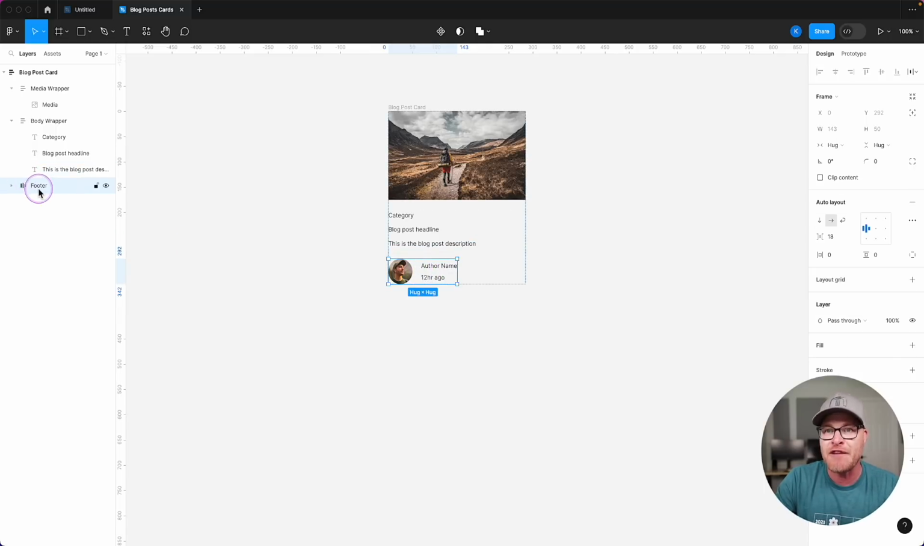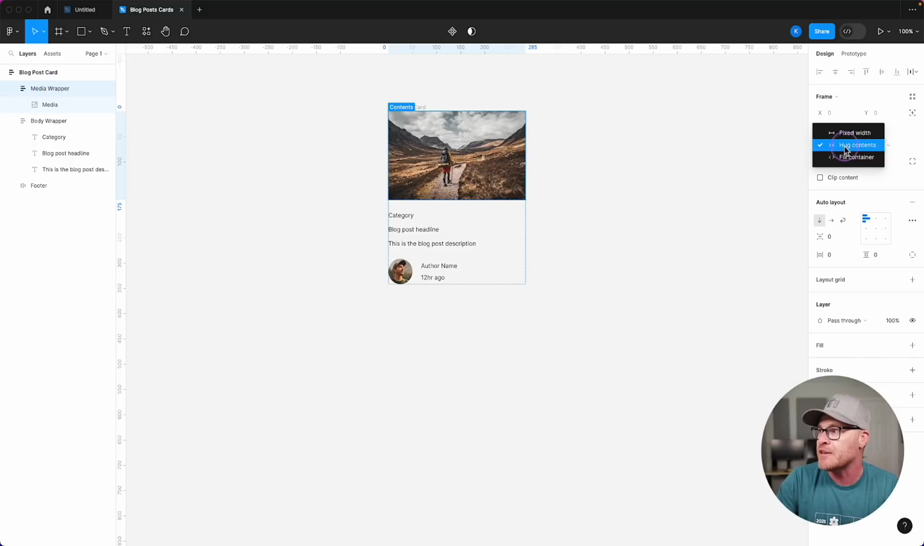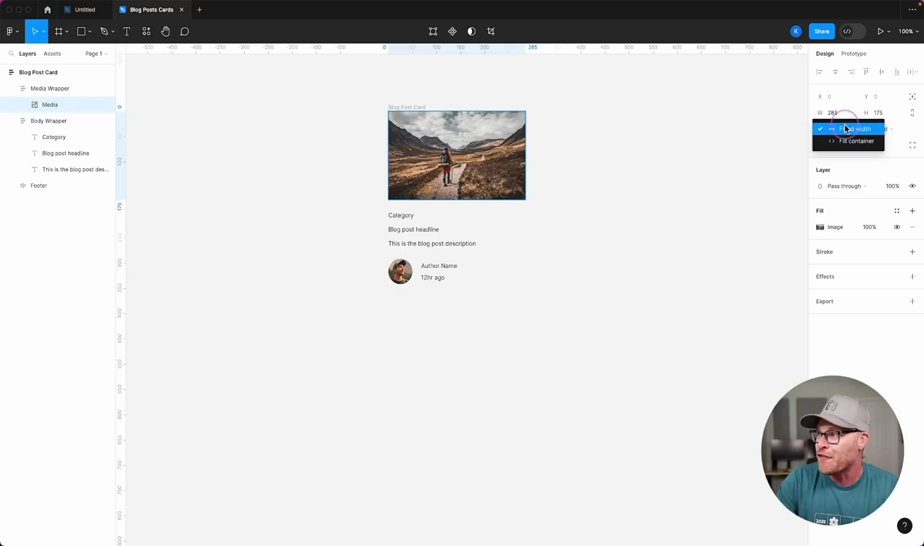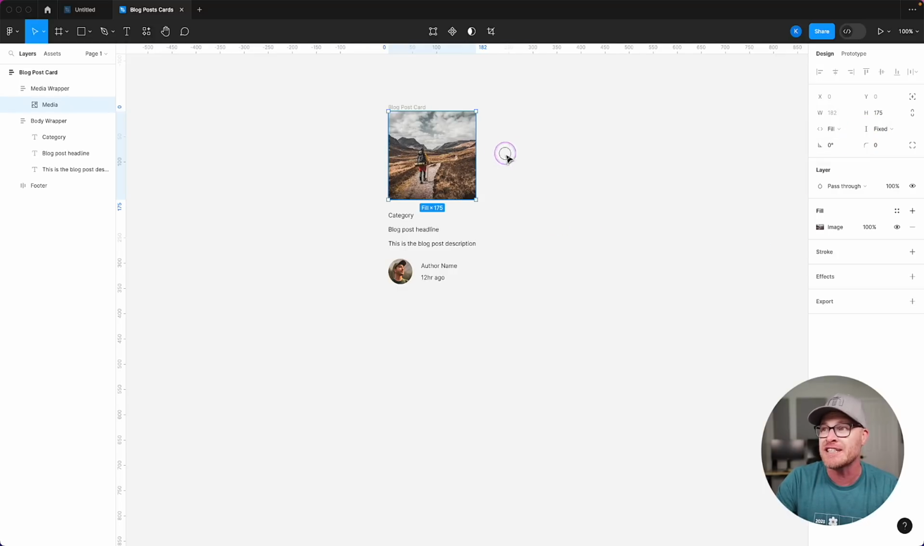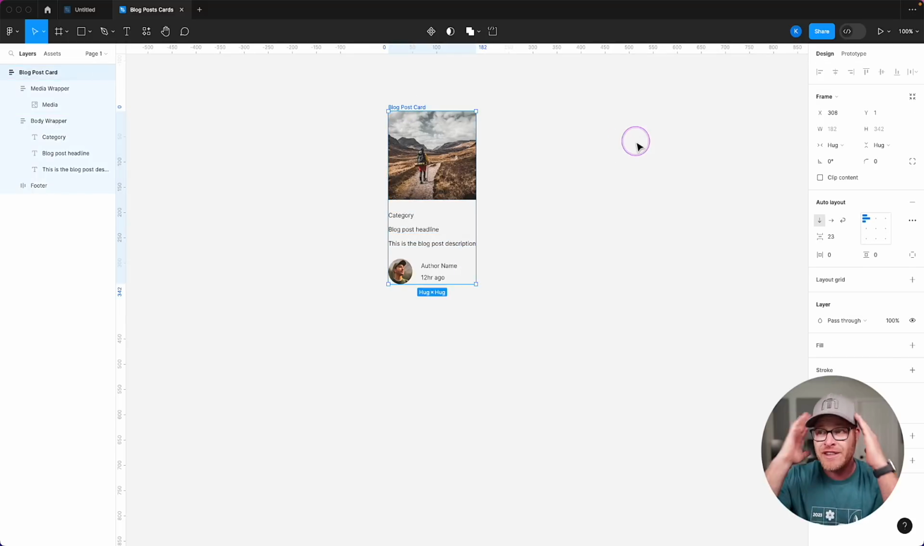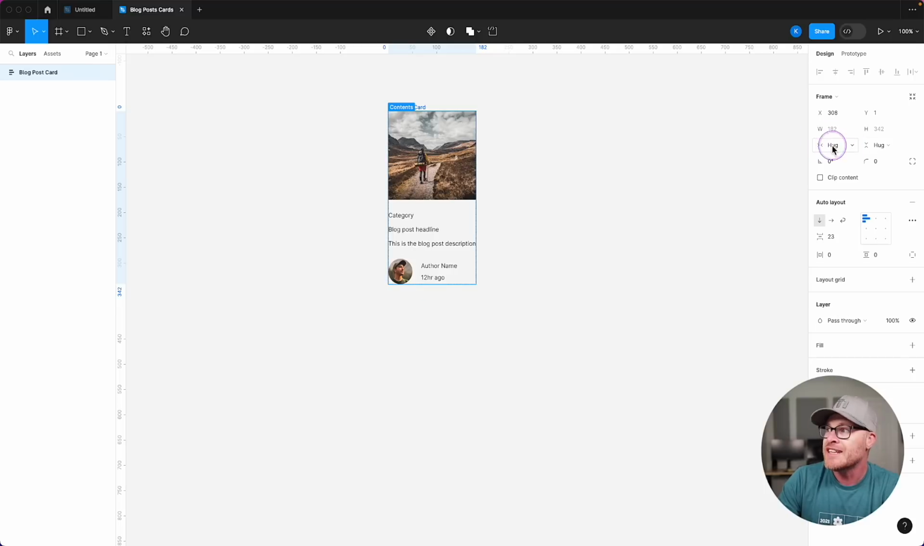Now I'm gonna select my footer right here and say that this needs to fill the container as well. And then I'm gonna select my media wrapper and say that needs to fill the container. My media itself, oh, look at this. I found something that is fixed width. That's a problem. I need to set that to fill the container. And then you're saying, wow, everything just got smaller. It's because my blog post card doesn't have a width on it. It's just set to hug things.